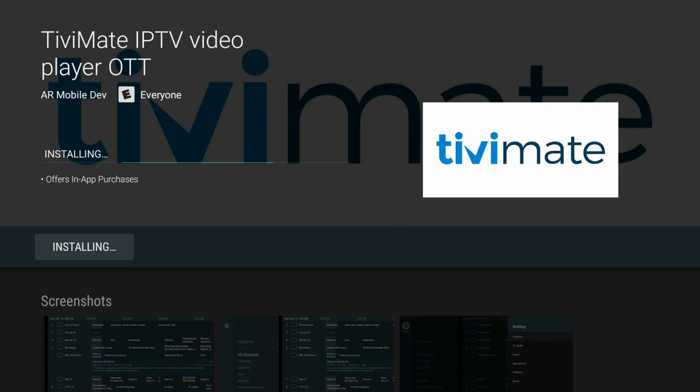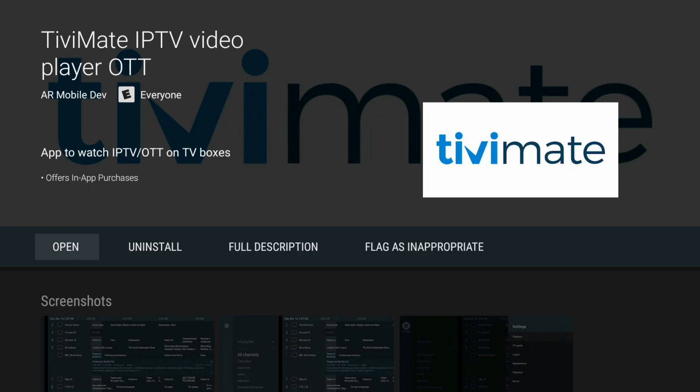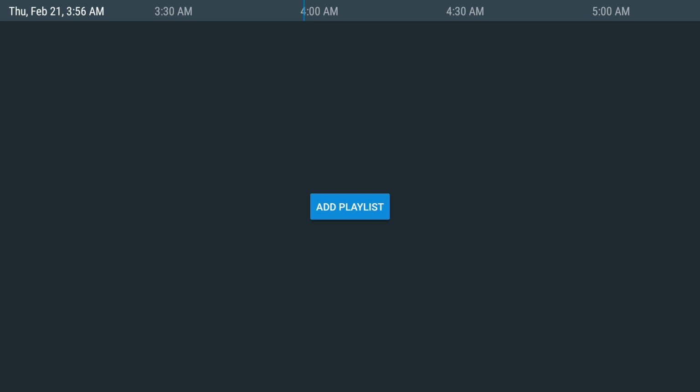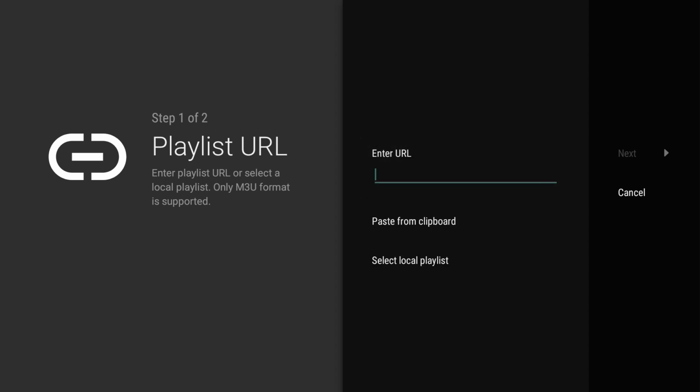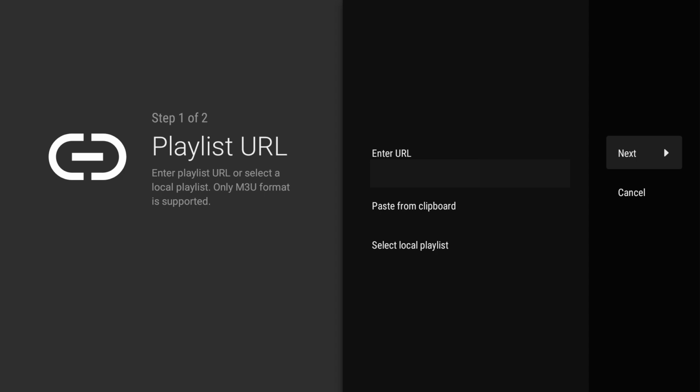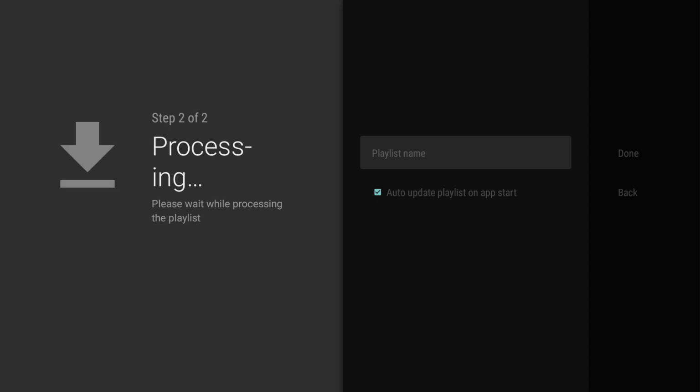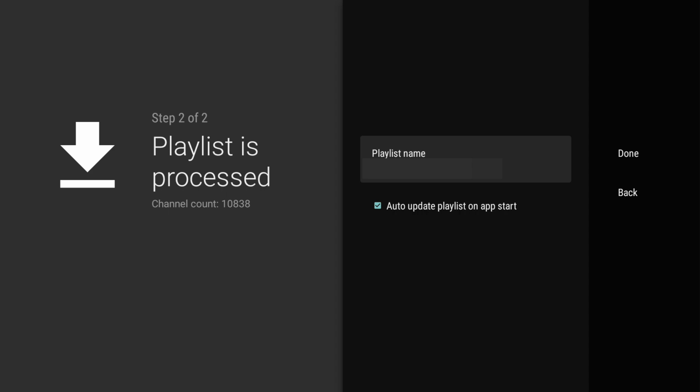It's really simple to set up, too. There's not much to it. Open it up, and you only got one option: add playlist. You're going to want to enter your URL, and this is your M3U URL, so I'm going to enter that real quick. Once you have your URL entered, go to next, and if all is well, it'll go forward. If it gives you an error, you typed in something wrong. Worked. So go to done.